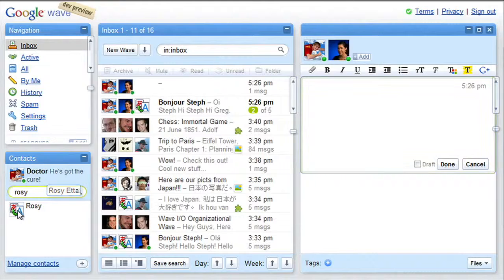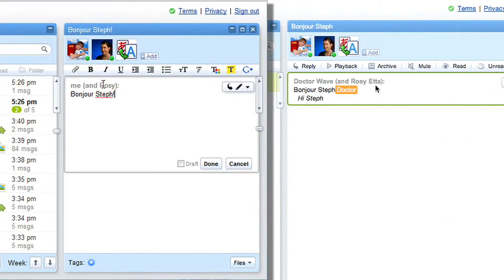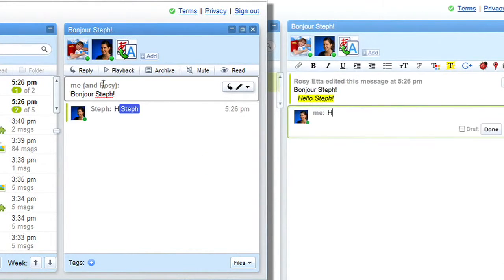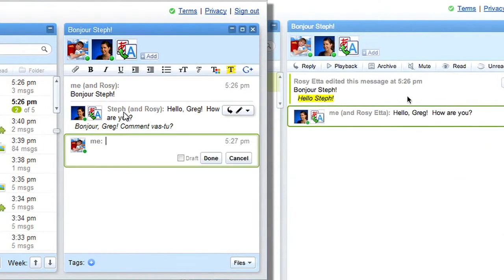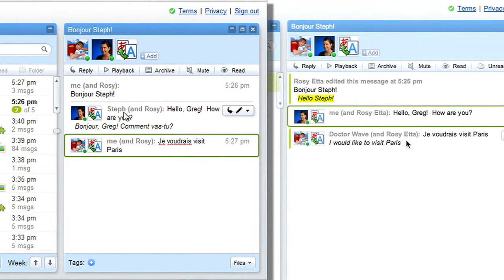I'm set up for French, Steph's set up for English. I'll add Rosie to the wave and then say hi to her. Bonjour, Steph. As you can see, it comes up for Steph in English. What Steph types comes up for me in French. Je voudrais visiter au Paris. So you see that Steph and I can communicate with each other in real time, even though we don't speak the language, using robots, Wave, and our buddy Rosie.